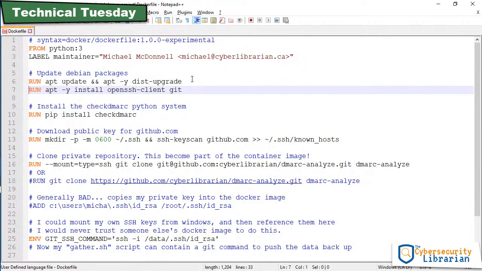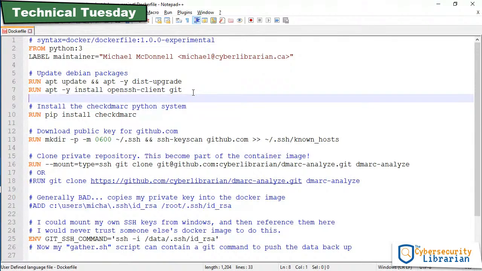And then the next thing I say is, let's install OpenSSH client and Git. Now this is going to be used later for cloning my GitHub repository. We need Git to do that. And if we want to clone a private repository, we need the OpenSSH client.